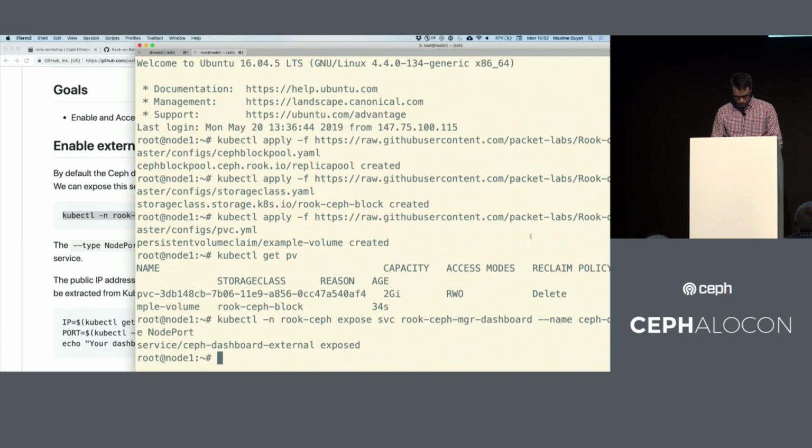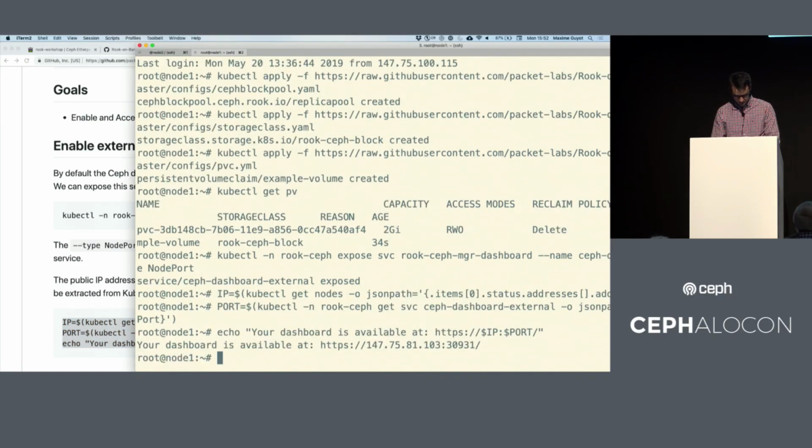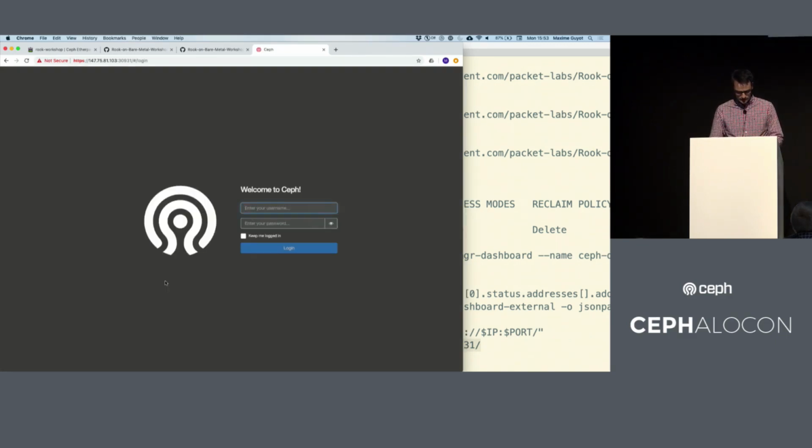So this is what we're going to do on node 1. And then we have this snippet that just fetches the IP and the node port, which is generated randomly and tells you where you should connect. All right, so I have this address. I just copy paste that into my browser. I have an HTTPS warning. Like I said, this is self-signed certificate. So in a lab, fine, but do Let's Encrypt or whatever SSL provider you choose in production. And we should arrive on our own Ceph dashboard. Brilliant.